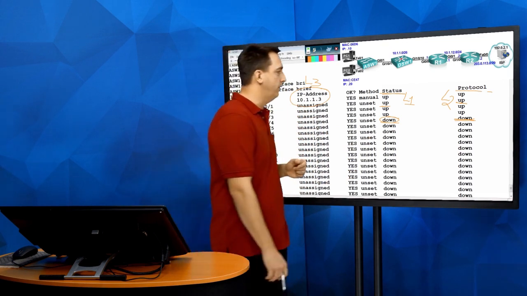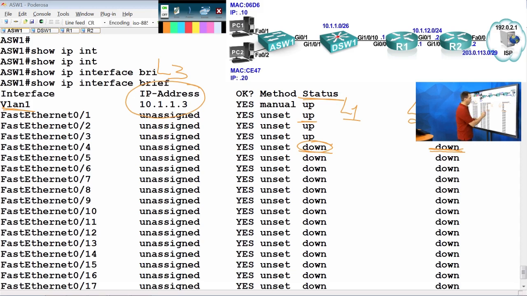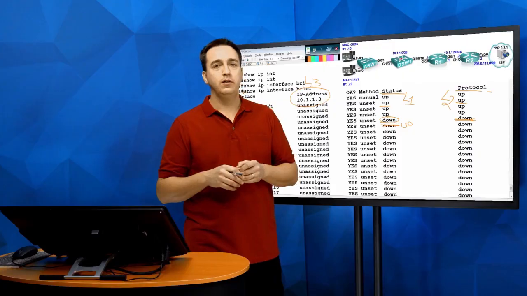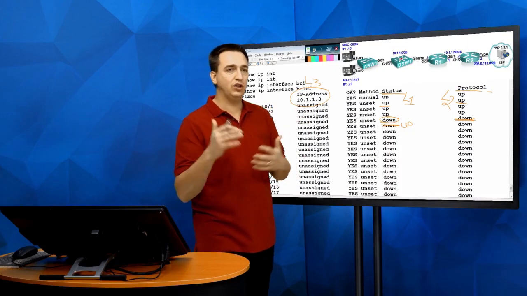Ooh, up, down. So let's say we saw up over here. Let me change this to up for fun. So let's say that was up and the other side was down. What does that mean? Well, we're fine at layer 1. We have physical connectivity at layer 1. But from a layer 2 standpoint, we're down. So we might have an encapsulation mismatch, or there's some sort of setting at layer 2 that doesn't match between both devices and is causing the protocol, the layer 2 part of this interface, to be down.